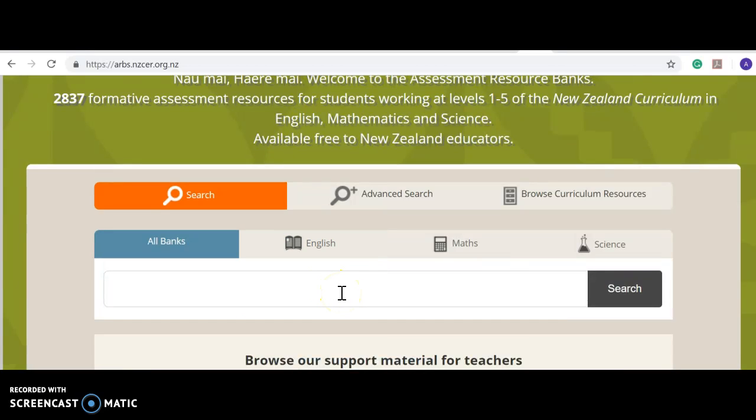Assessment Resource Bank. I'm going to show you how you can register to use the Assessment Resource Bank. I'm going to show you the concept maps and how to search specific assessment tasks within the bank.